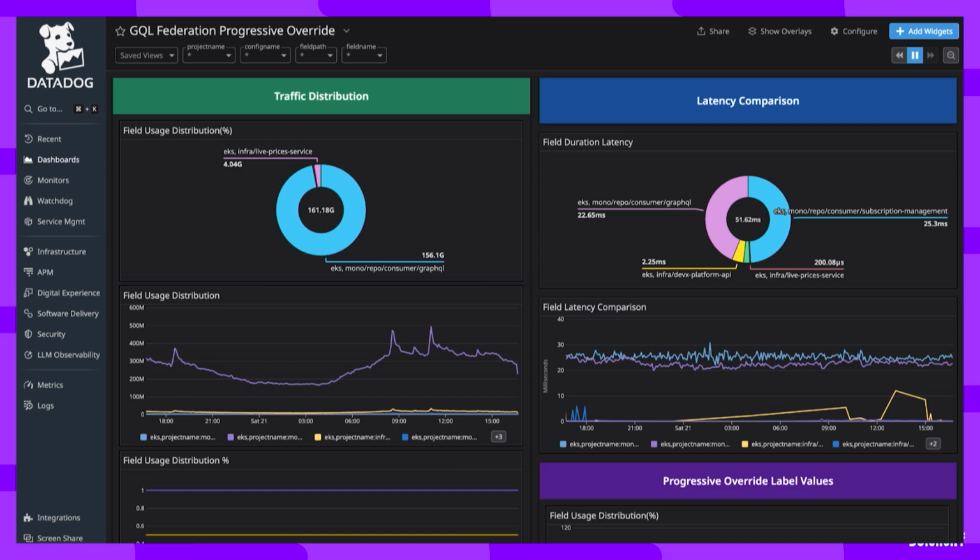The one on the right compares the latency of each subgraph. So we know if a subgraph gets a deployment that increases the latency, it spikes, something goes wrong, then we know exactly where that's coming from, and we know where to go to talk to the teams to get that fixed.